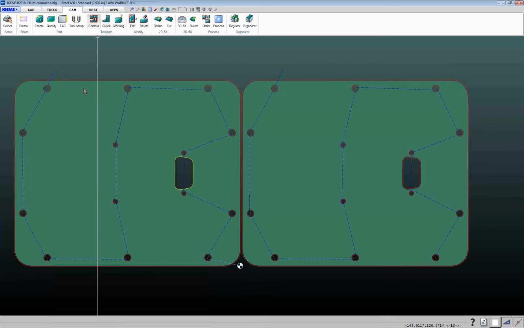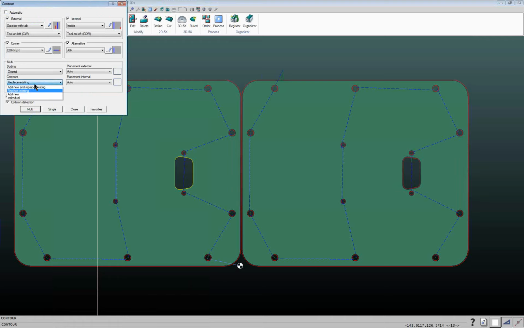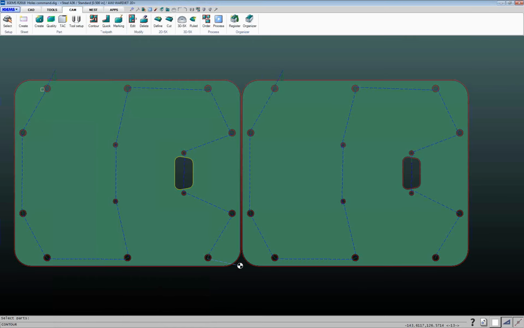The other option is add new. In this case, if we select add new, then when we do our multi-command, it's only going to put leads on contours that don't currently have leads on them. So in this case here, if I click this part, it'll just put the lead on that one versus doing the add new replace existing.